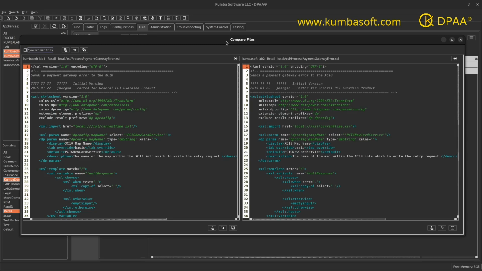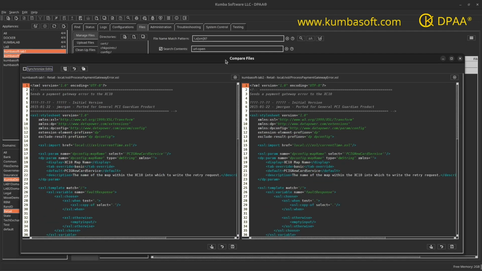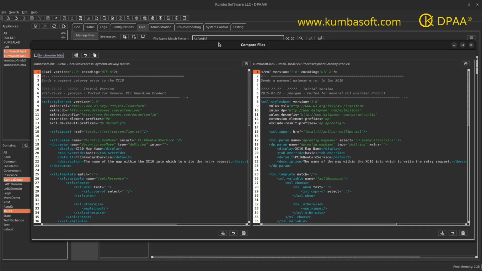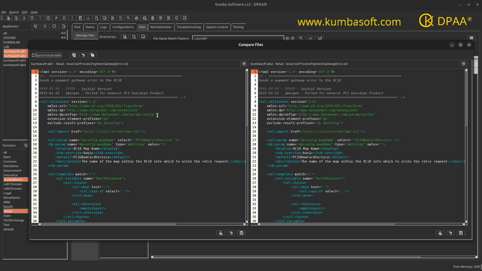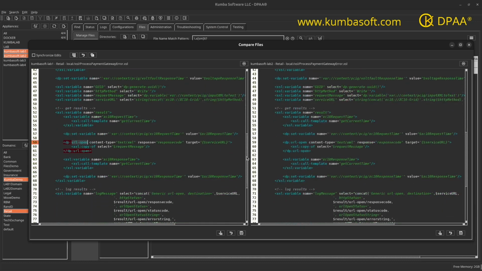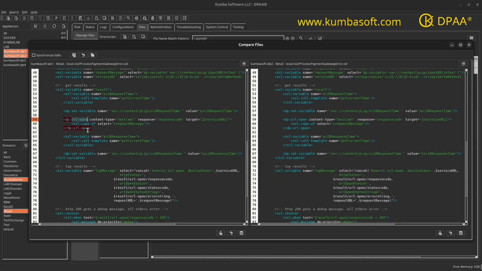Now, since we had searched these files by content, and they were the only two files that showed up, we could prove that content exists. I'm going to click within here, and do a Control F, and type url-open. As you can see, DPAA has scrolled down into the file and highlighted the content that we just searched for here.